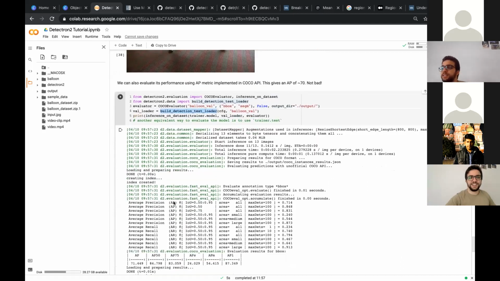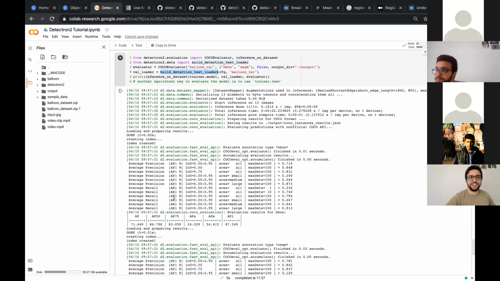So basically, here is the output of the model. We get the different average precisions at different IOUs with the different sizes of the objects. Here we have all objects. Here we have only the small objects. Here we have the medium objects and the large objects. The threshold for what is a small, medium, and large object can be found on the GitHub repo of Detectron, but it's usually pretty generic, right?